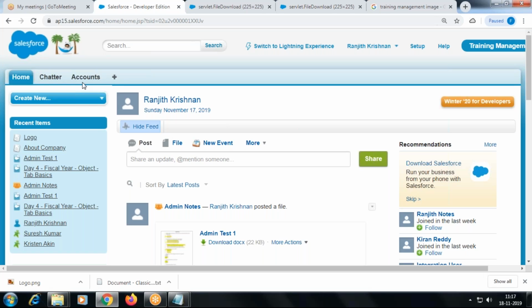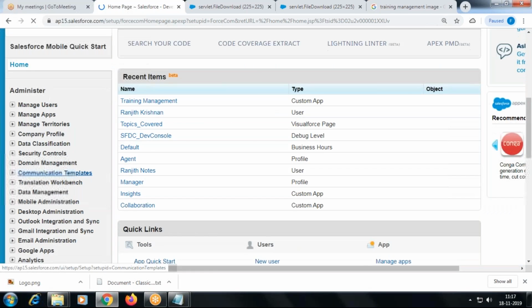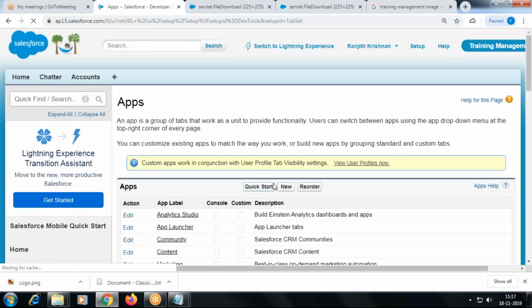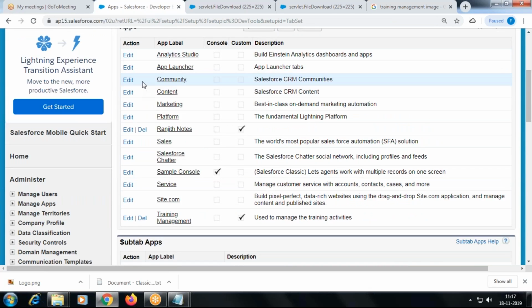Okay, and I'd like to modify this application because earlier we just went with the standard logo. Now I'd like to replace it with my own logo. I'd like to rearrange this. So any customization I would like to do, again I go to the setup, scroll down, create apps, right? So you can customize the standard tab because the edit option is there, right?